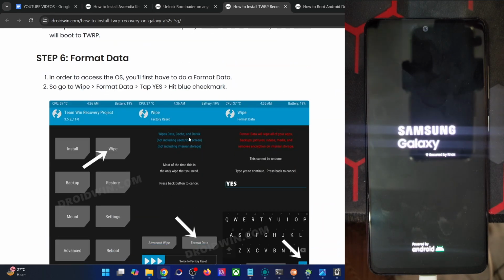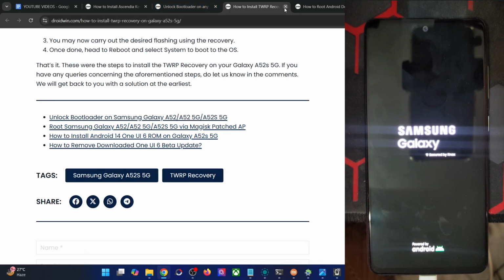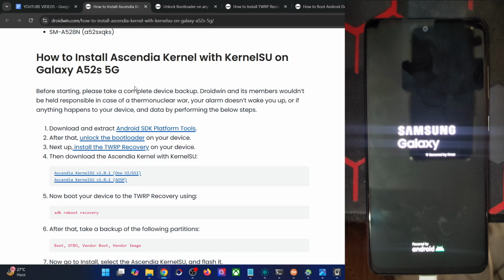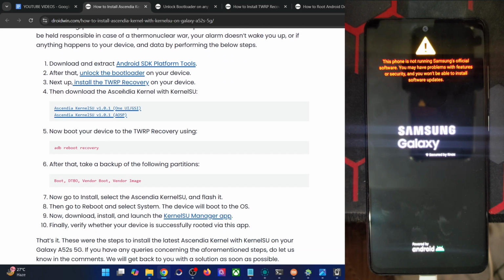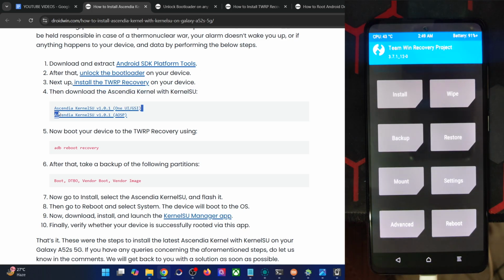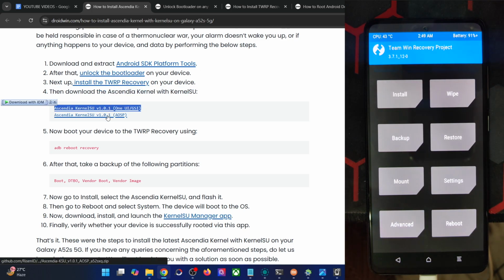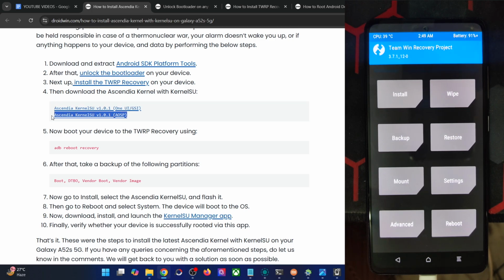Anyways, we have now flashed the recovery, and we can now close this guide as well. And let's move ahead with the next step. Now you have to get hold of the Ascendia kernel with KernelSU from this link. If you are on the stock One UI or the GSI ROM, download the first one. But if you are on the AOSP ROM such as Lineage OS or Droid Evolution X, then download the second one. As of now, I was in the stock One UI, so I will be using the first one.